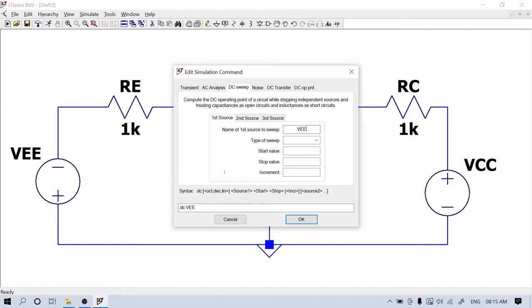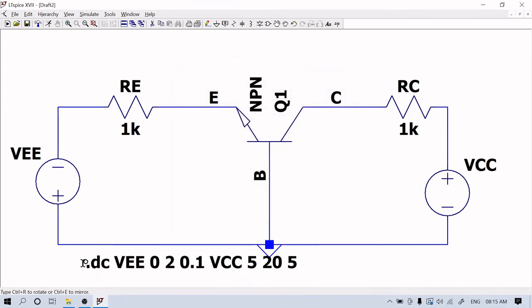Here, in the input analysis, you will be keeping your output voltage constant, so you should keep your VCC in the second source. The type of sweep is linear. So the first source I kept VE, type of sweep linear, start value 0, stop value 2, and increment 0.1. For the second source, let me keep VCC, type of sweep linear, start value 5, stop value 20, and increment of 5, that means you will be having 5, 10, 15, 20, four steps. Okay, so keep this powerful command.